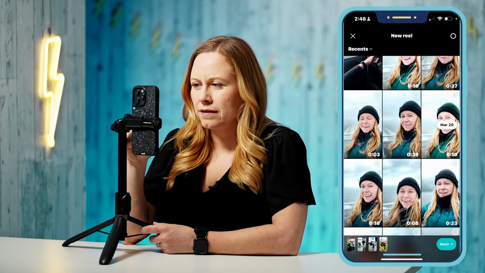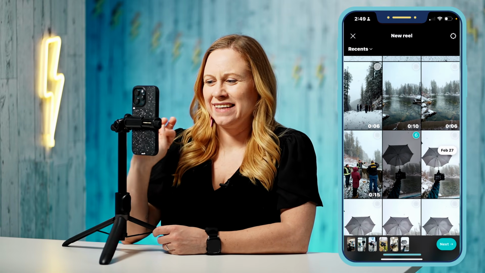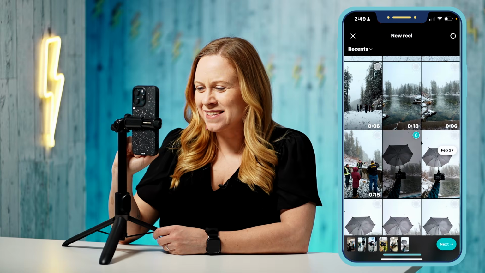Let's add a couple more. So this is actually going to allow me to add up to 50 photos, but all I need is 6. It's good enough for me. So then you click next.